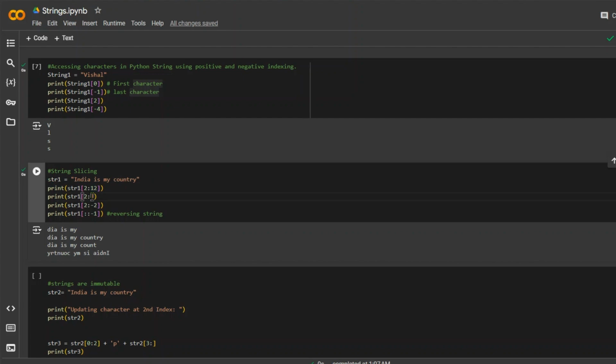If you mention only the starting point, and if you don't mention anything till where you want to go, by default the string will take the entire string, that is the entire part. It will not skip any of the characters while displaying the output.